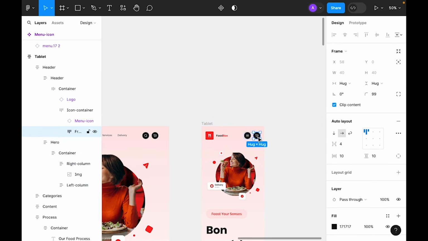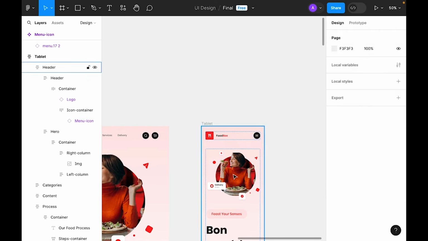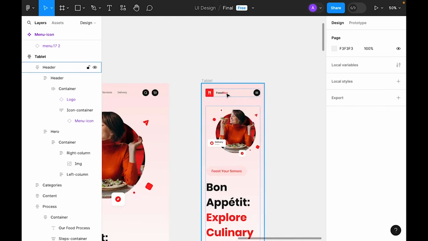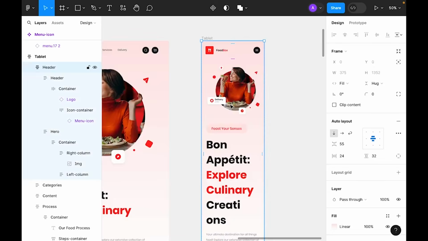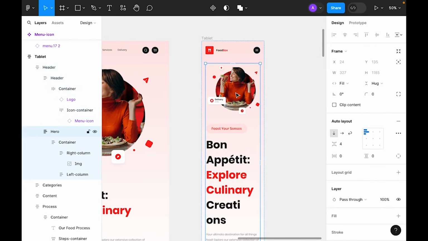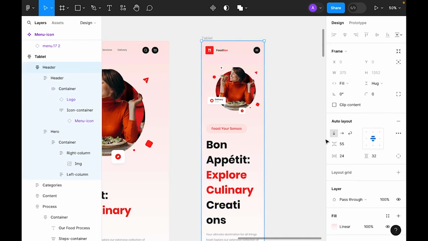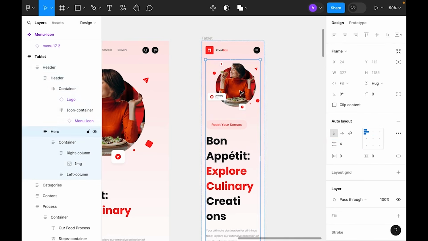And I think we don't need this, we will place it inside the hamburger menu. So now the header part is done. Okay, so let's check for the image. I think let's reduce this space to 32 and the image is fine.